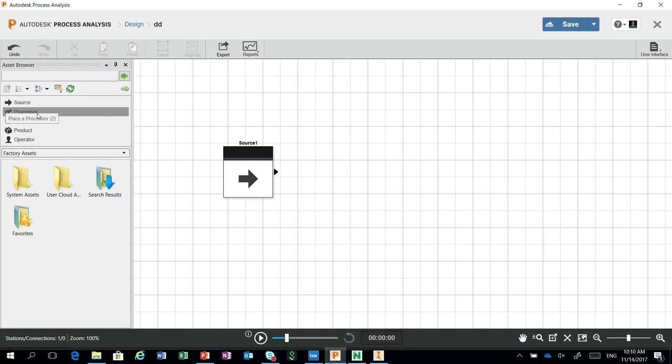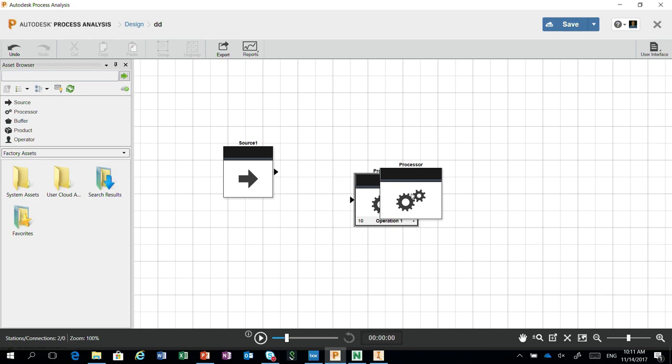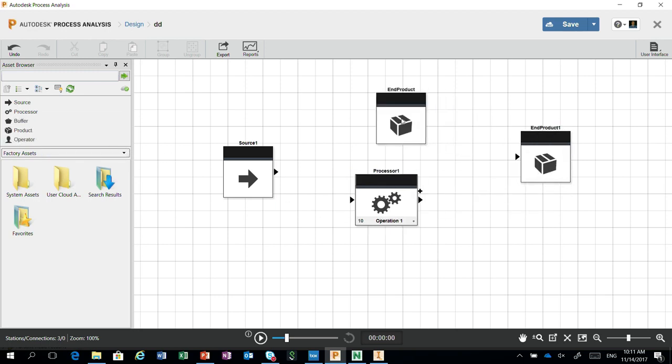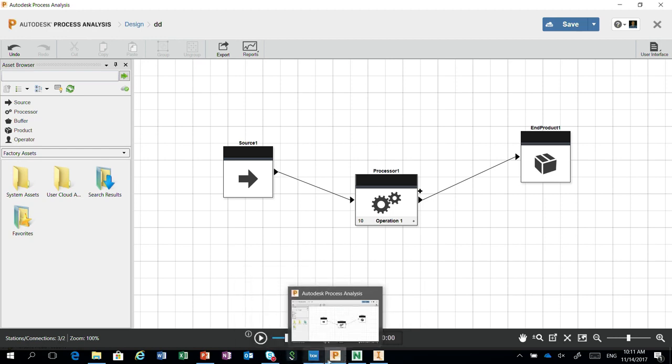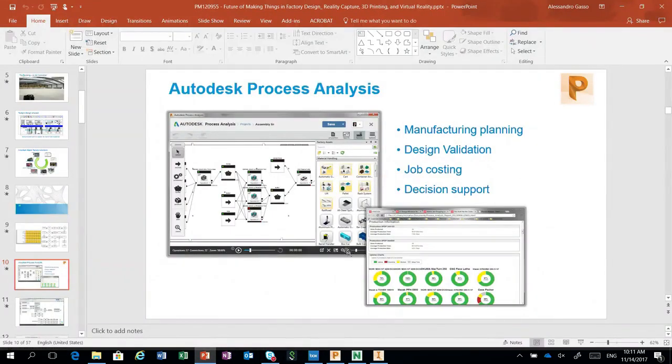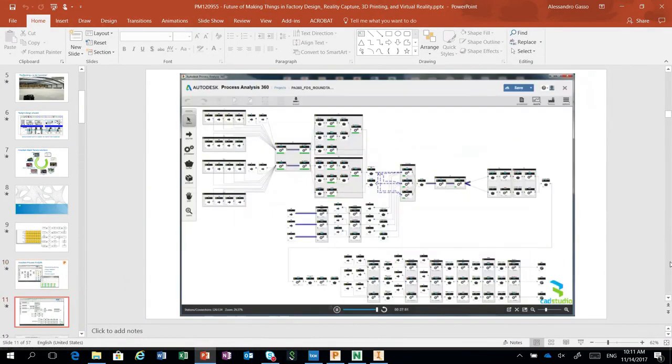Like this, it's very straightforward. But just to show you that it's a product that is very easy to use. But of course, for a complex process, this is not really ideal. So I'm going to show you a smarter way to work with this simulation tool.